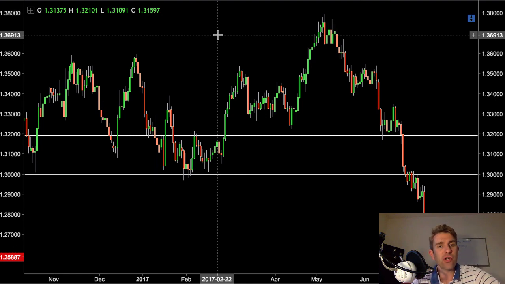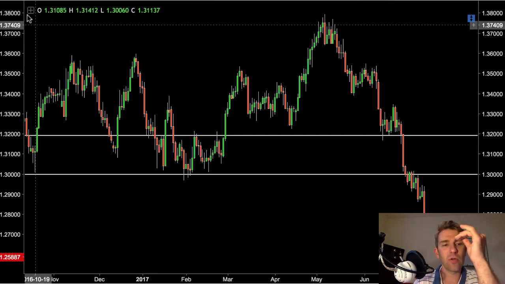It's moving in our direction, but we want to get the balance right. If we tighten up too much, you're going to get pinged out by the first little bit of noise. If you have it too wide, you're going to give back too much profit. So it's that sweet spot, and it's going to depend on what market you're trading, on the average true range of the day, and on all these kinds of things. But let's look at a couple of ideas and the ways we can do it.